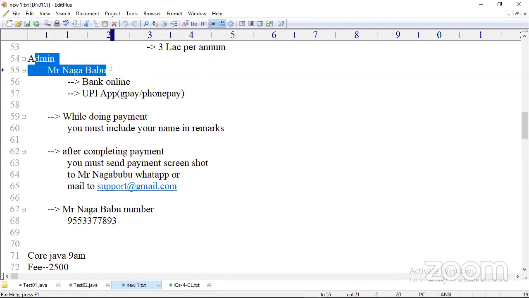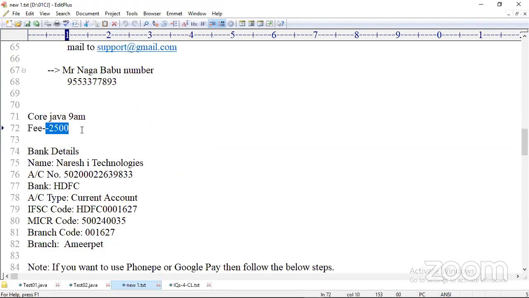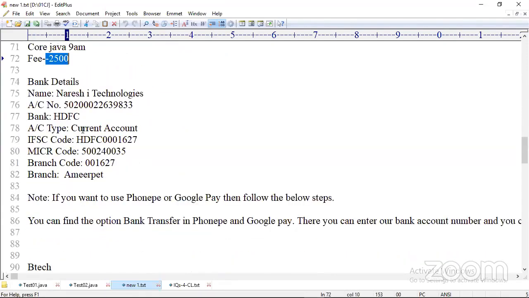This is the admin details, Mr. Nagababu, and this is the number 95533777893, and the Core Java course fee is 2,500. Okay, and this is the bank details. So you can do online banking payment, or you can do Phone Pay or Google Pay payment. Are you catching my point?